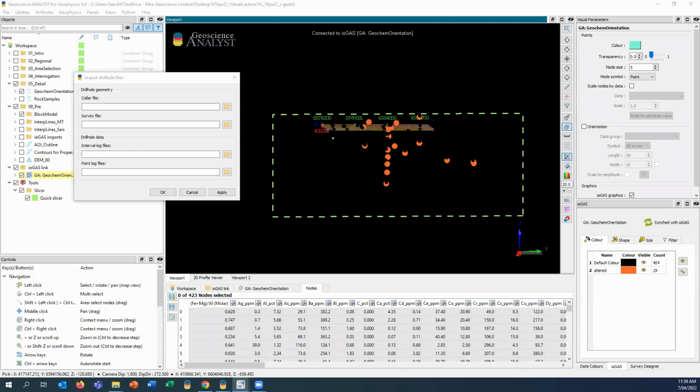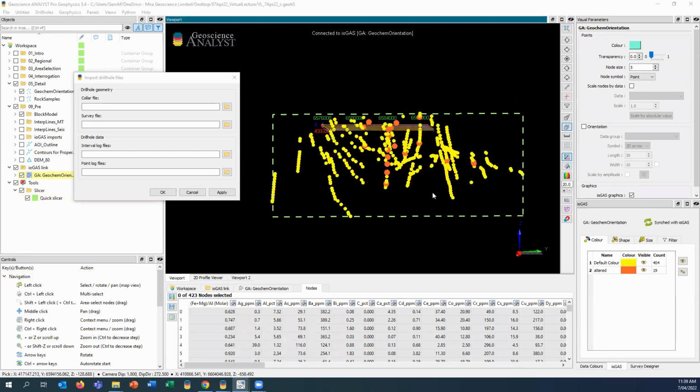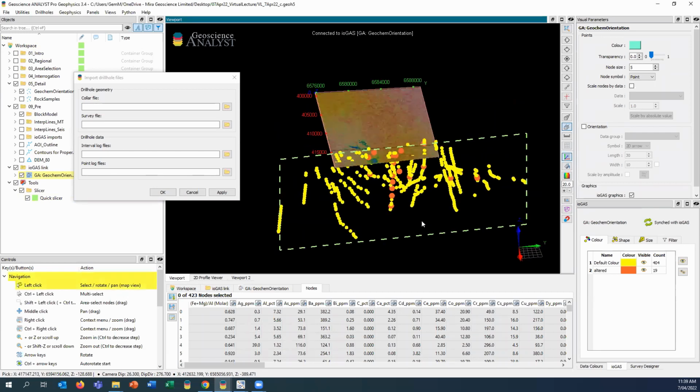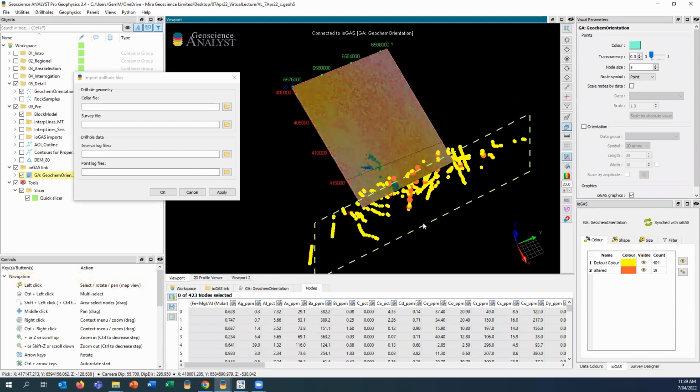So the software itself is freely downloadable for the viewer, which allows you to import your own data and also do all this visualization that Gem has been showing you. You just can't do any sort of operation that actually changes the data, like the calculations and things like that are not part of the free viewer. And the Pro version is very cost effective at $1,000 US or $995 US per year. So it's a subscription license. And the Geoscience Analyst, if you don't already have it, can be downloaded from the Mira Geoscience website.